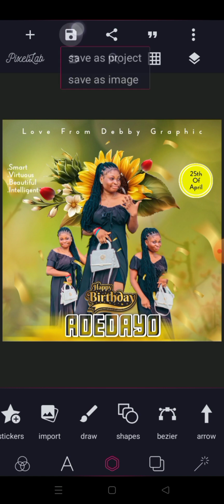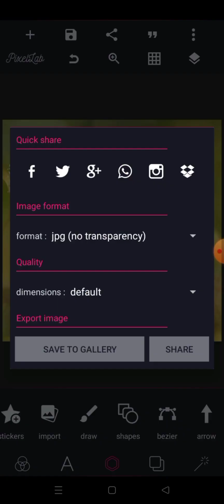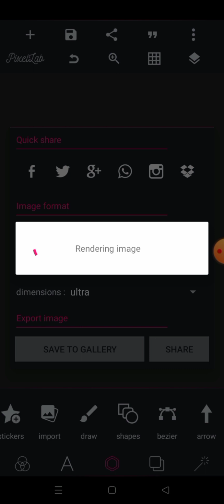So you click on here, so you can save your work as project. So if you save it as project, it will be saved on your Pixellab. So in case you have any corrections, you can always come back and make the corrections. And also you can save as image. So the dimensions, you click here and you click ultra, so you save your pictures to your phone storage.